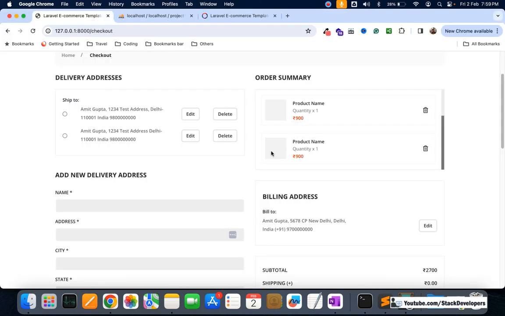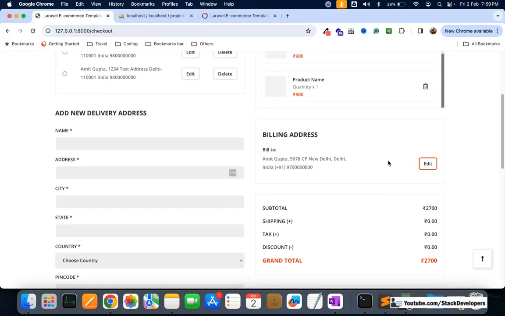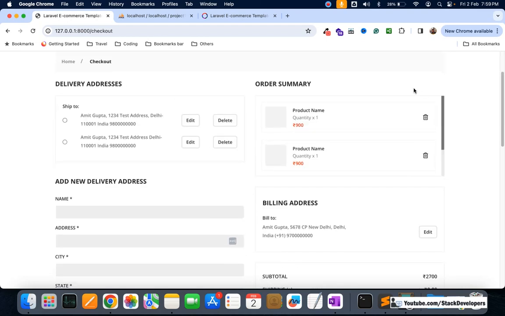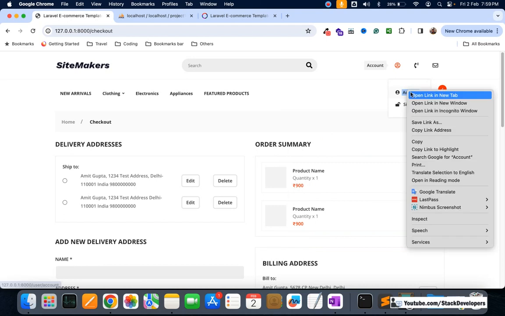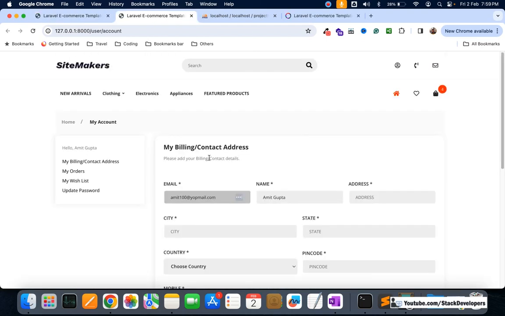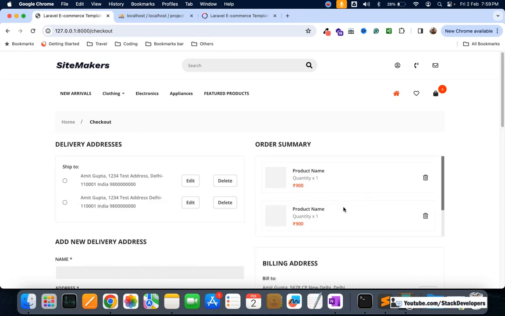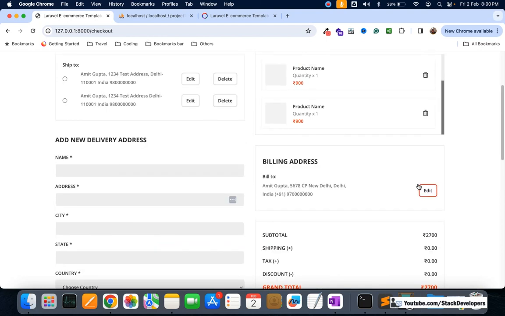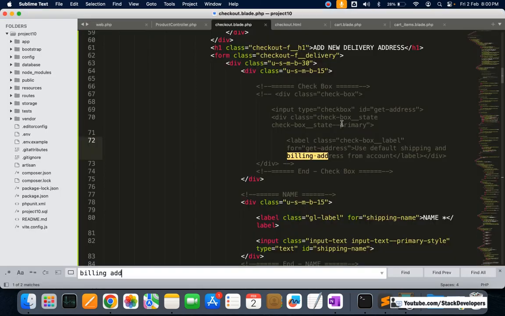The billing address is the same as the user details. If you want to give it, you can also give, and here if the user clicks on edit, then he will reach the account page, and this is the account page. The user will reach here. If he wants to change his billing address, yes, we can give that. We already have the billing address, and if the user wants to edit, then he can edit there. We will just take the user to that page.